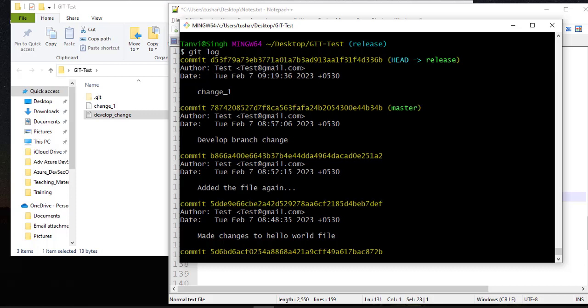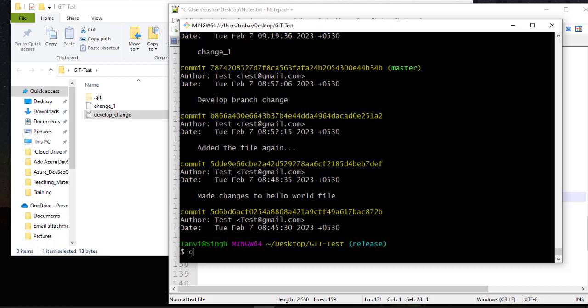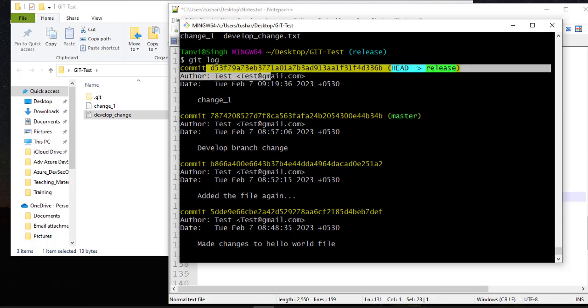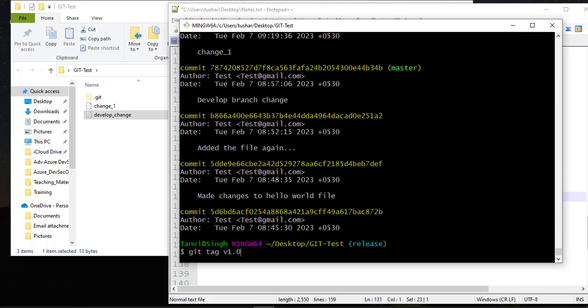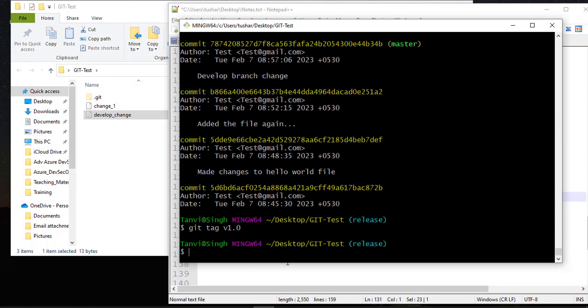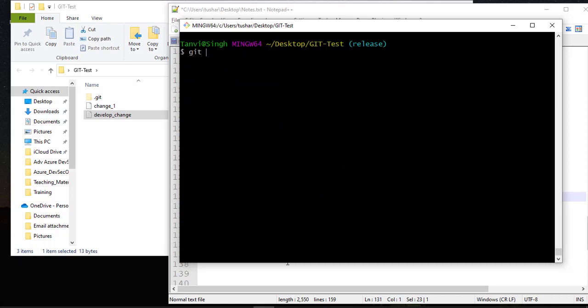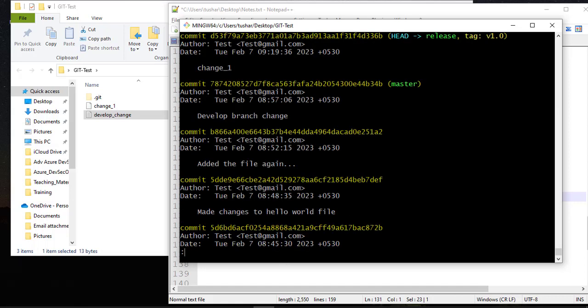So how do you tag it? If you want to tag, the command is git tag followed by the tag name. So what tag name do you want to give? Version 1.0. What it will do is automatically tag this latest change if you don't specify any commit ID. So let's see this. Do you see there's an extra additional tag added over here? So this is how tagging happens.